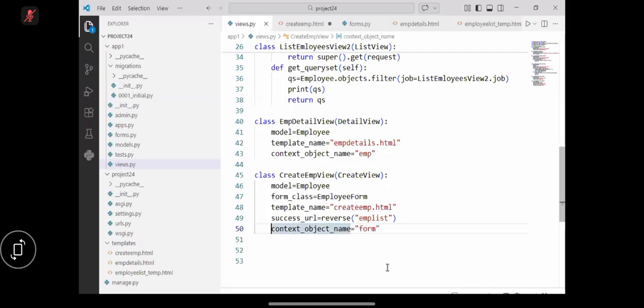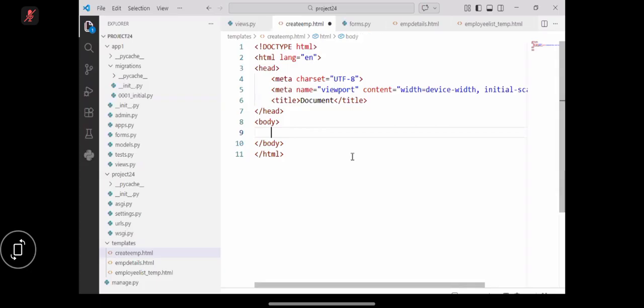If you don't write this context object name, what is the default context object name? Form only. This form is rendered in which template? create emp.html. Just open create emp.html and write form.